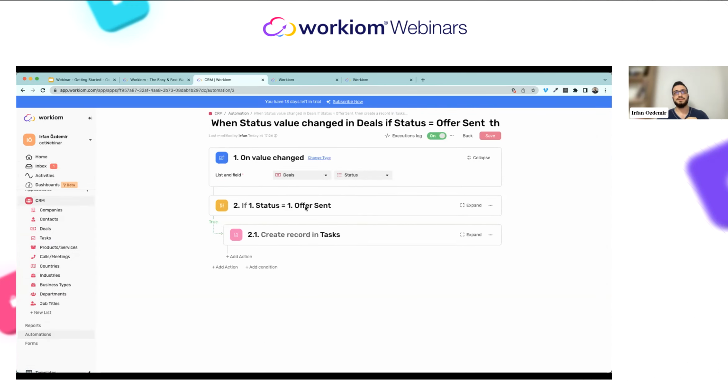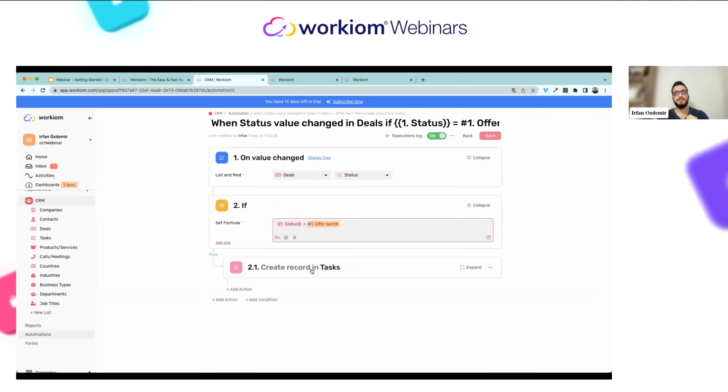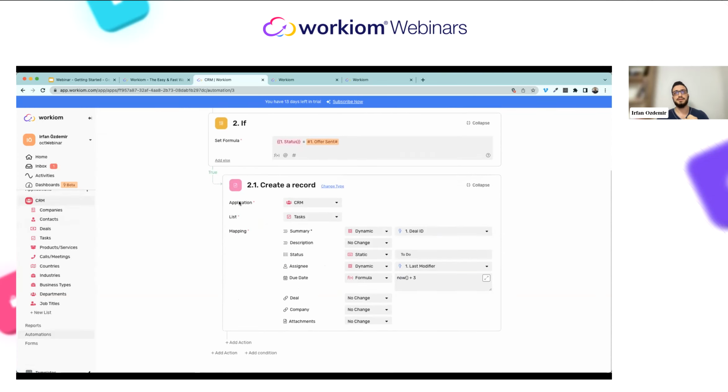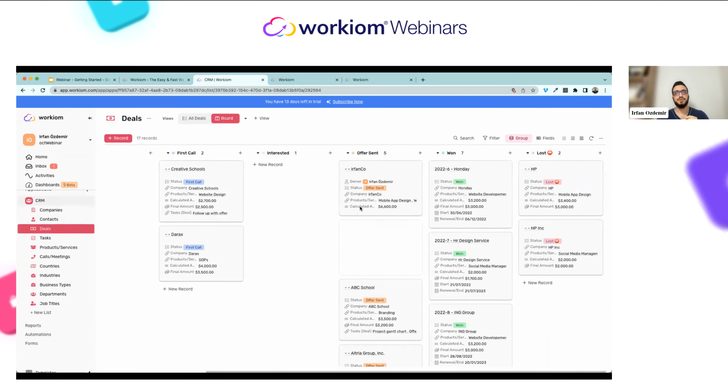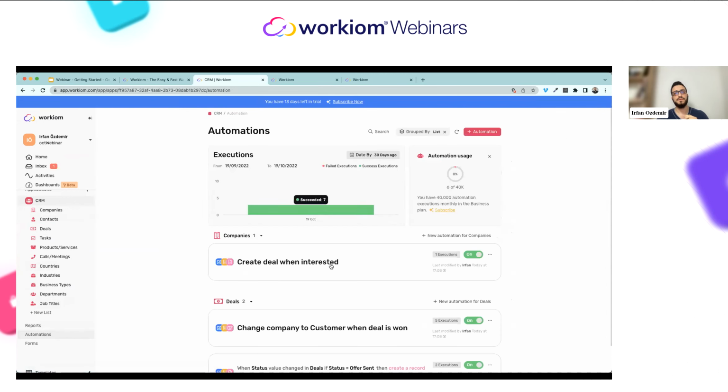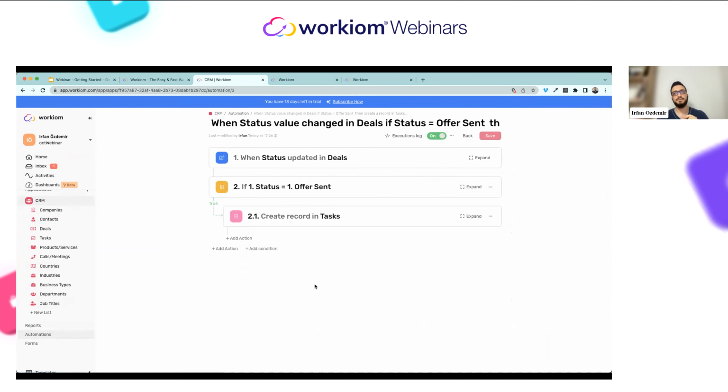I have it in deals, status, oversent. Yeah, exactly. It's going to create a task in tasks, and that's it. So if I go back to deals, doing this should trigger the automation.